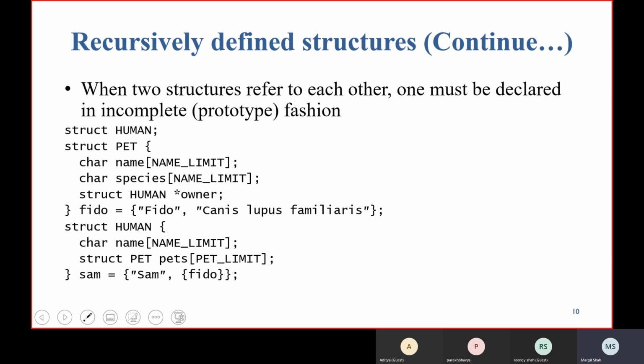Here is a nested structure. Struct human, struct pet is itself a variable of a structure, right? Struct pet: character name limit, character species name limit, then another variable of human. So it is a recursive structure variable. Struct human star owner, and this is human, and this is pet, and this is basically a nested structure.